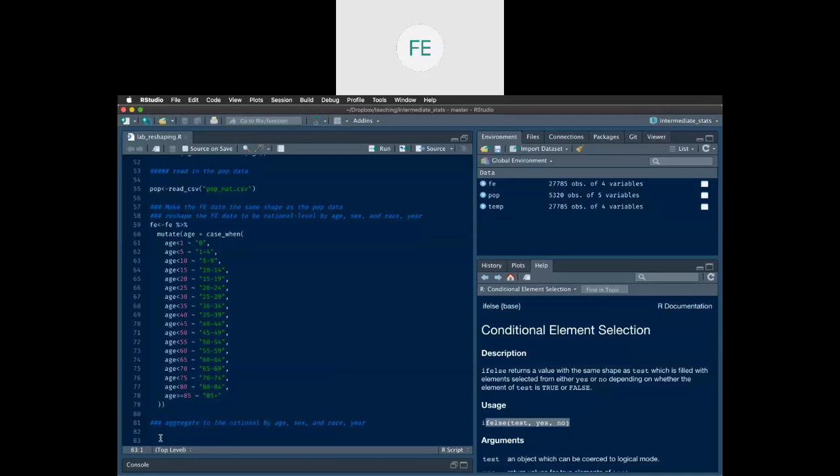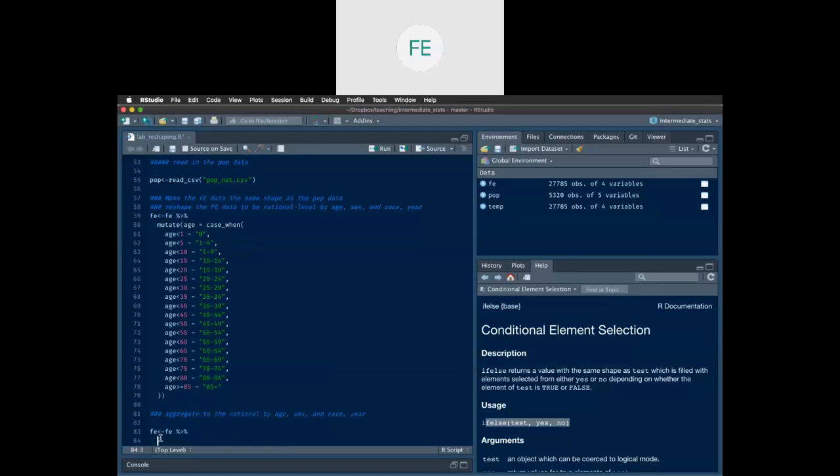Okay, so now let's aggregate. This is going to be less code. We're done with the tedious part. So who remembers what function we can use to aggregate data? There's a pair of functions we can use. Okay, so first we're going to group by all the levels we want to group by. And in this case, we want to group by year, we want to group by age, we want to group by, we called it gender, and we want to group by race.